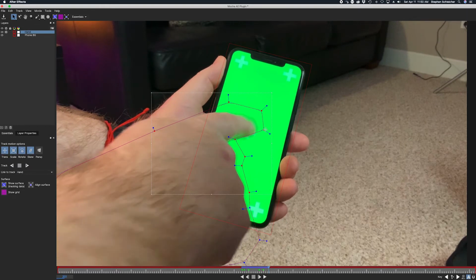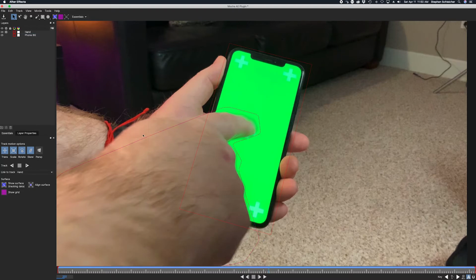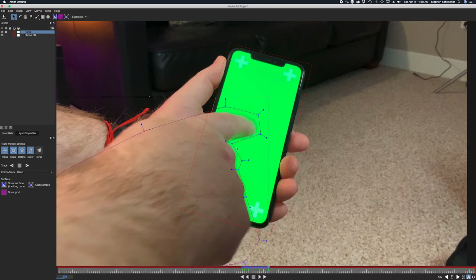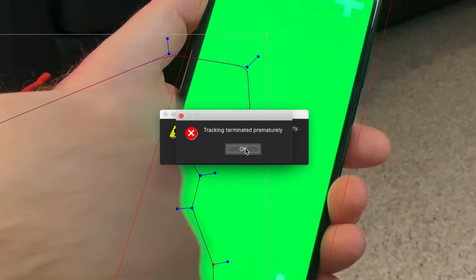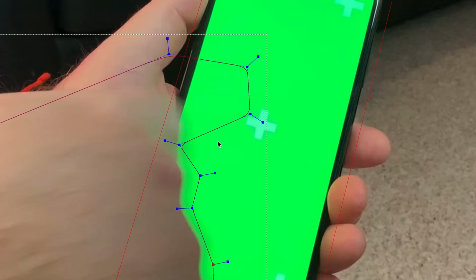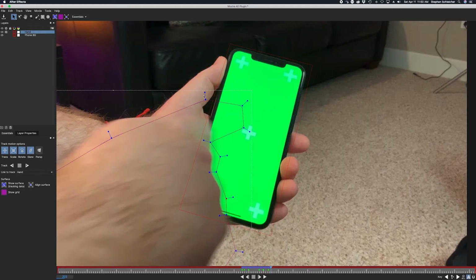And we run into, I'm just going to stop it. Now, depending on how well your tracking is set up, Mocha may just stop and say, hey, I can't track any information. I'll just go ahead and continue to track forward again. You can see right here, tracking terminated prematurely. That's because it's lost the ability to track. I'm just going to go in and move all of these points themselves. Whoops, too much. Too many points selected. So let's just grab the points individually. This is fine, no big deal.